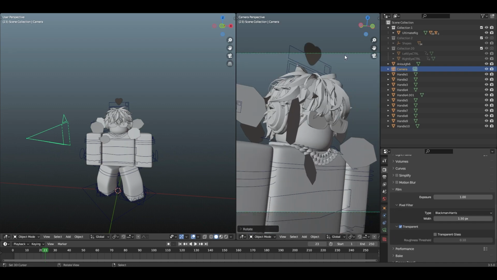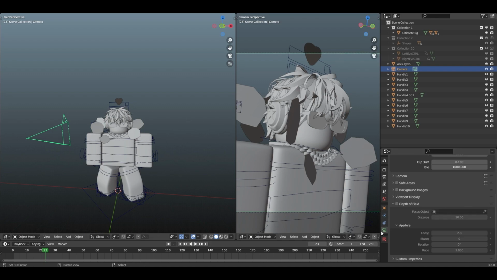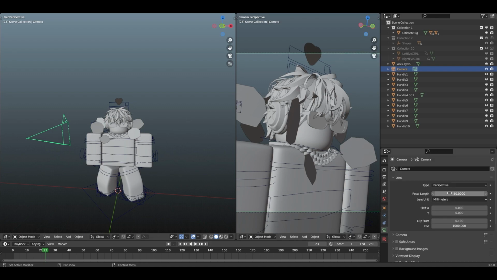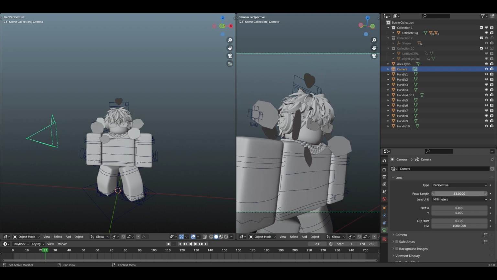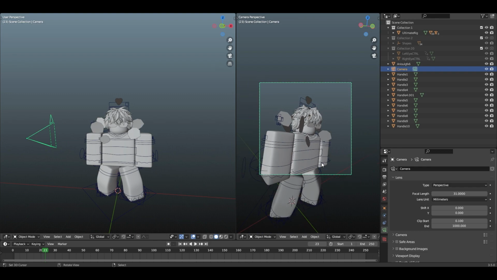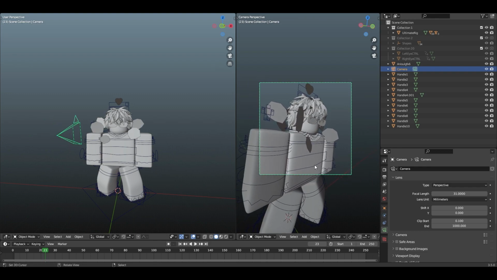So what you want to do is go into your camera settings by clicking the camera, and then go into camera settings and changing the focal length from 50 to maybe 31. Yeah, 31 is nice. I ain't gonna lie.